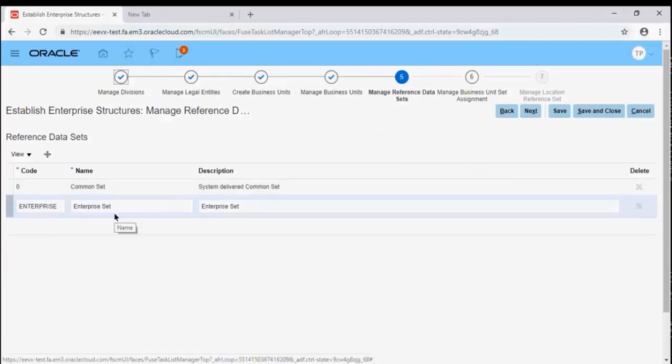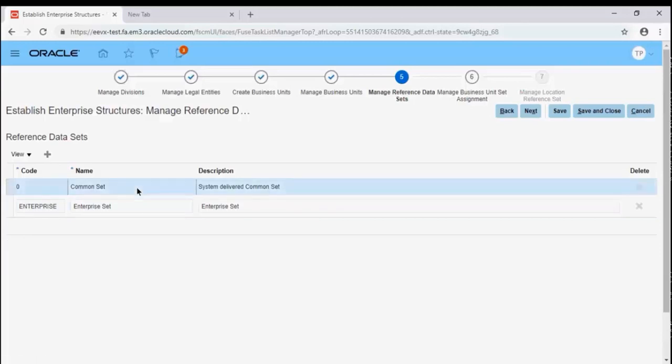Enterprise set is for when the same instance is holding multiple enterprises down the line. Right now, in an instance, only a single enterprise can be loaded and exist. Maybe down the line Oracle is planning that a single instance can be used to have multiple enterprises. In that case it will come into the picture. For the time being it doesn't make any sense. Common set makes sense because if you want to assign different grades or different jobs to a common set, we can use that.